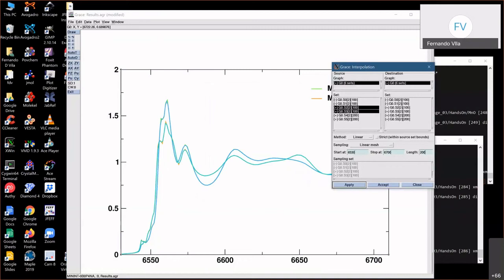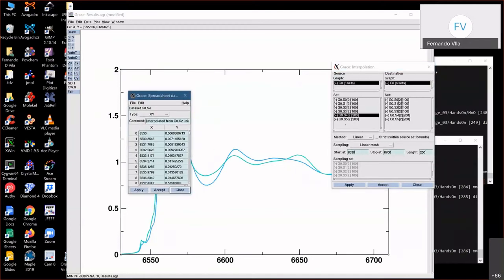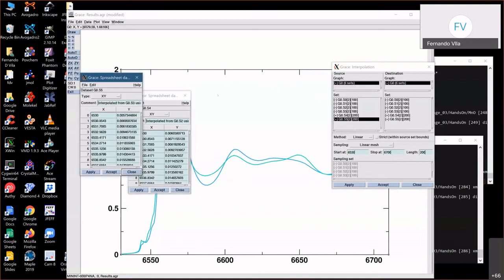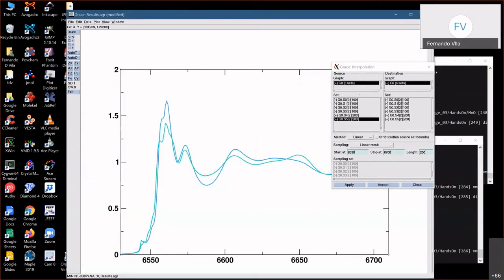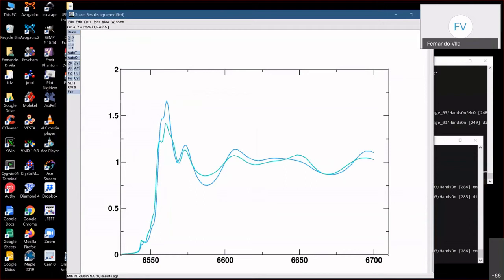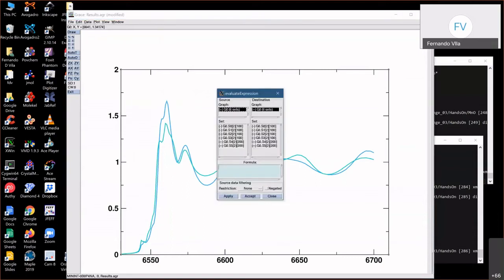So I'm going to hide those two. These are the ones that I just interpolated. And now if we look at the grids, you will see that they have exactly the same energy grid. So now you would be able to do an average between these two things. You can use whatever program you want. Mathematica can do it. There's a bunch of plotting programs that do it. In this case, what I would do is basically take these two sets and just do an average of them. You can do it with this calculator feature that it has.